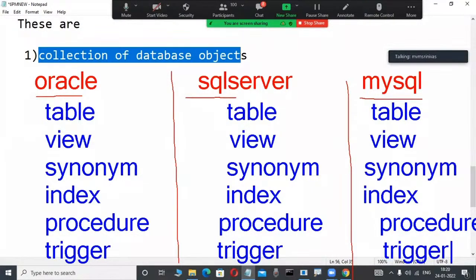But the first component is what? Collection of objects. Objects means your tables, views, procedures, functions, triggers, packages, so many things. But unfortunately, you are a first-time newcomer. What is the purpose? If you have an idea, that is enough. What is the purpose of a view? What is the purpose of a synonym, an index, a procedure, a trigger? You have an idea where we are using these.